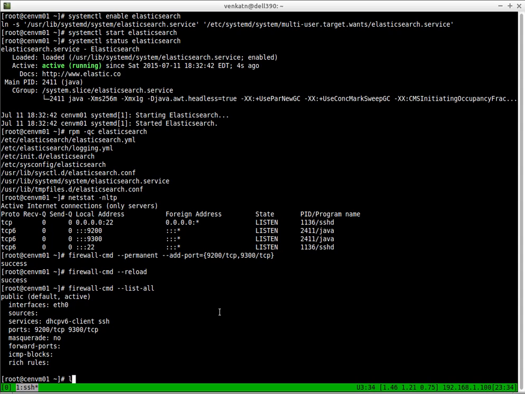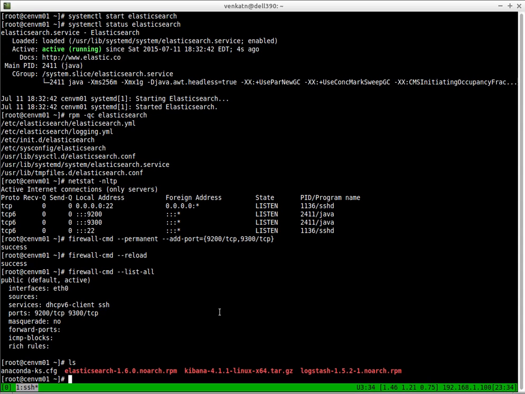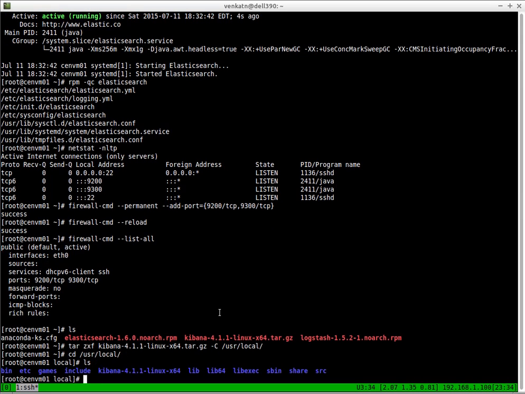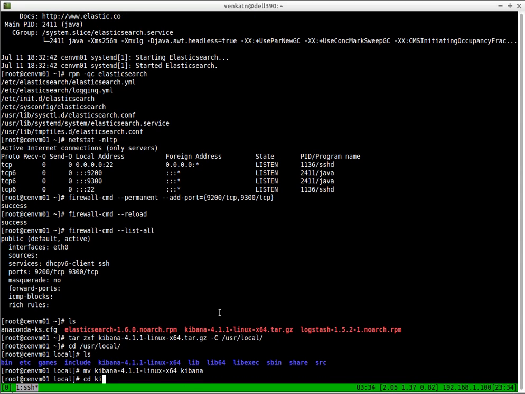Let's go with Kibana, the web interface. I'm going to extract Kibana to the /usr/local directory, cd to that directory, and we've got Kibana. To make our life a little easier, I'm going to rename the Kibana directory to kibana.